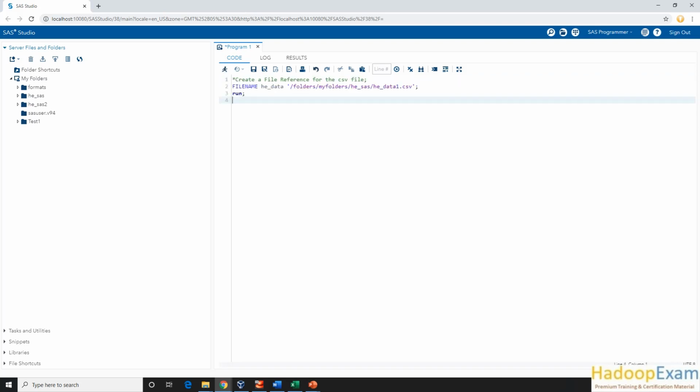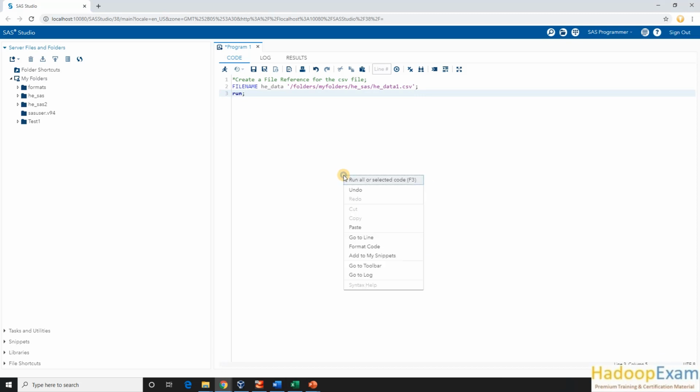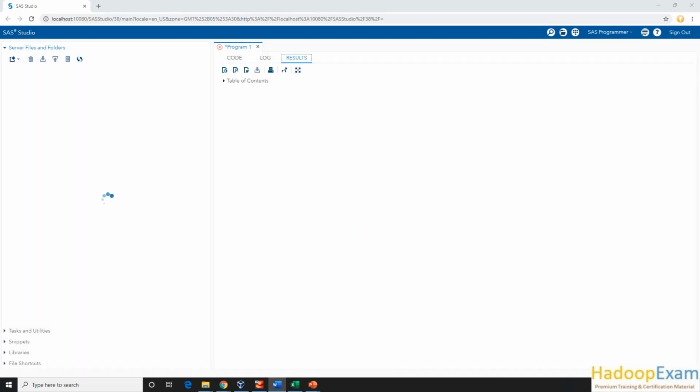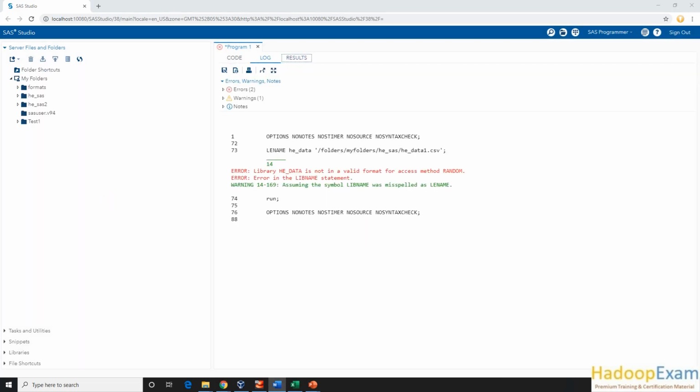This is the University Edition, which is freely available. You need to set it up on your environment, on a Windows environment or Linux environment, etc. So I would be creating the file pointer here. Next step is we need to load this file as HE data 1.